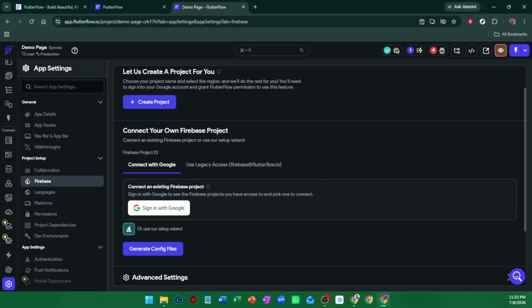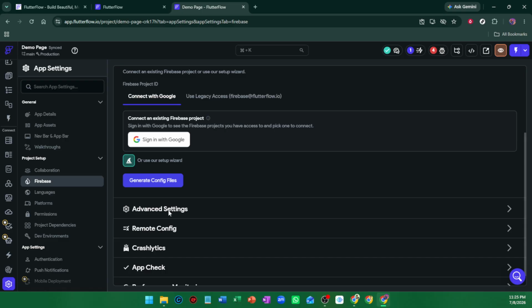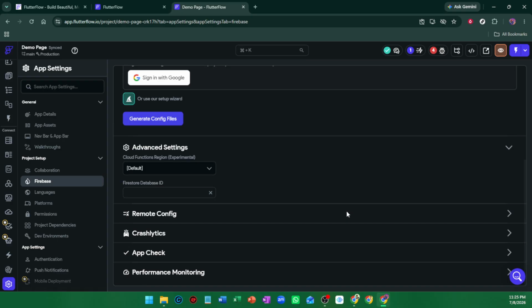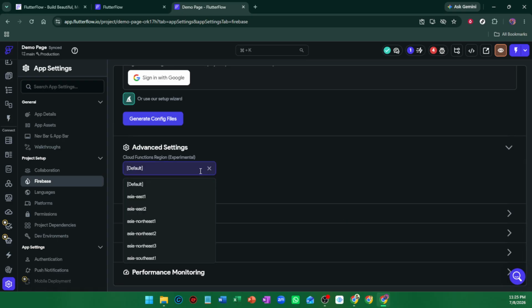After that, go to Firebase project settings and open users and permissions. From there, check the advanced Google Cloud permission settings and verify that the FlutterFlow service user has exactly these 3 roles assigned: editor, service account user, and Cloud Functions admin. Missing even one of these roles can block important actions like deploying functions or completing setup steps.